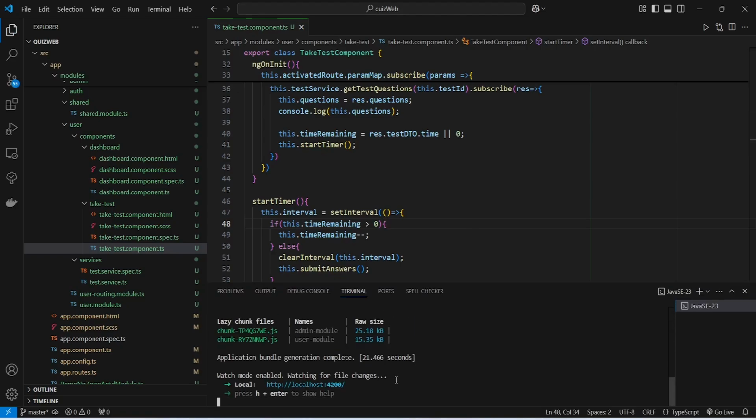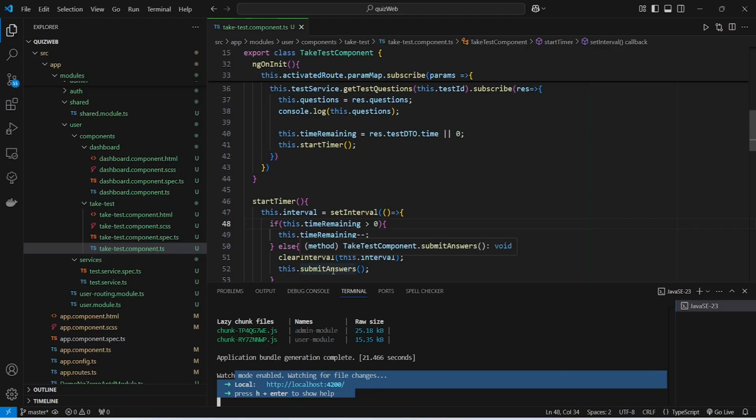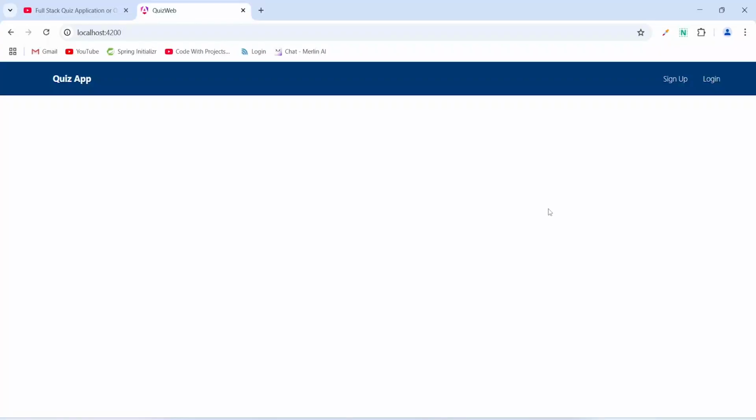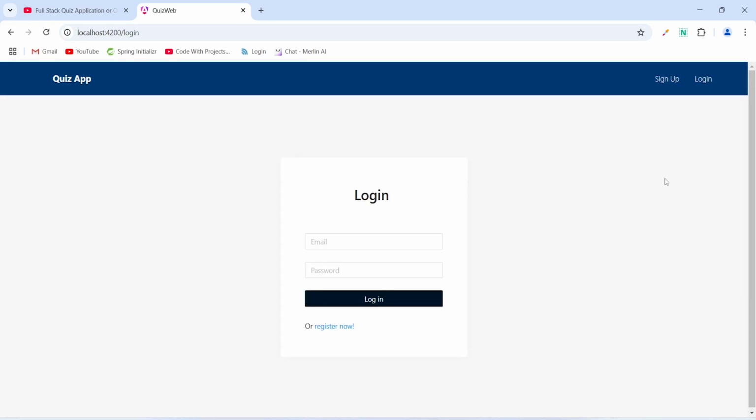And as you can see our application is up without any errors. Now let's go to the browser and let's validate the functionality of the timer and automatic submit answers functionality. And in the browser we will click on this login button, and after this we need to enter the details of the user, and after adding the email and password we will click on this login button.